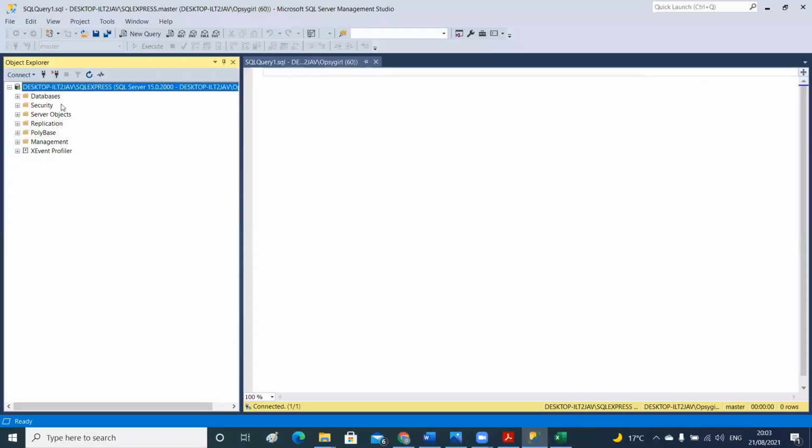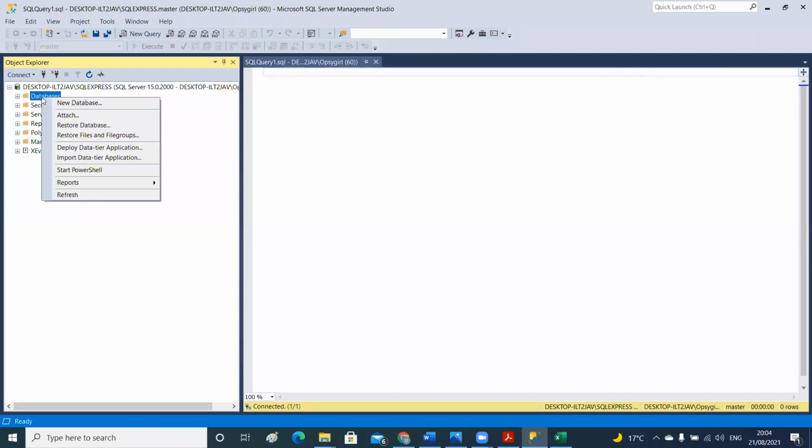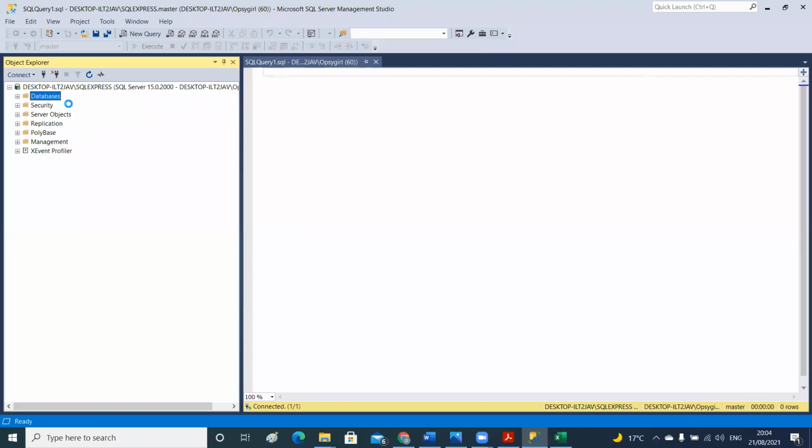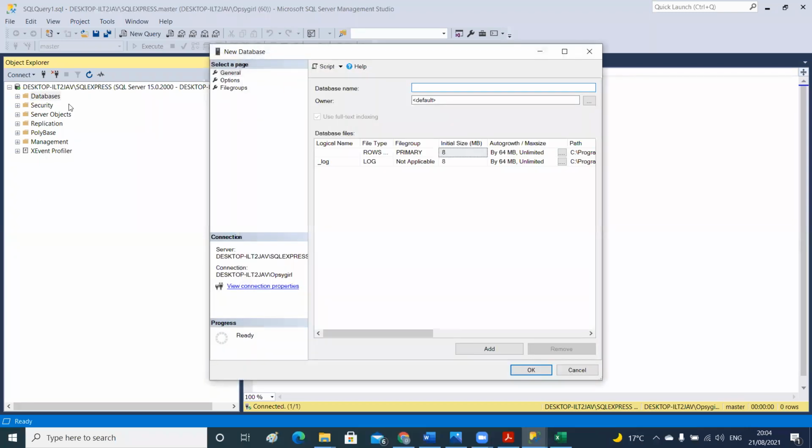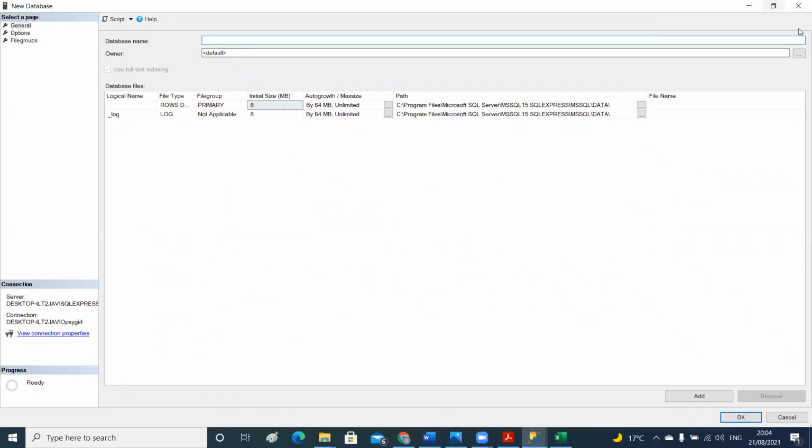There are two ways of creating a database. You can use the click method, simply by right-clicking on your database folder and clicking New Database. Once I click New Database, it will pop up a window like this for me. Let me expand this so you can see it well.